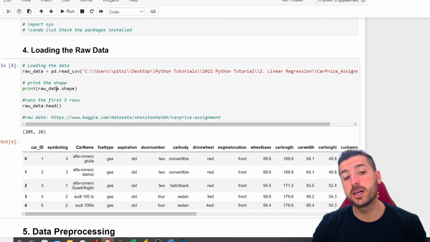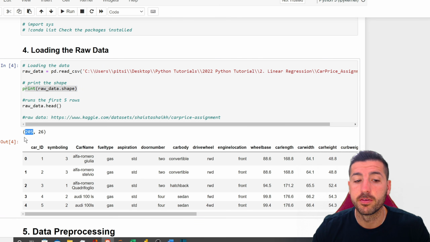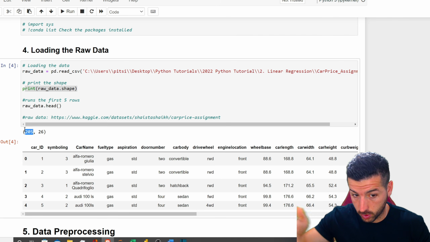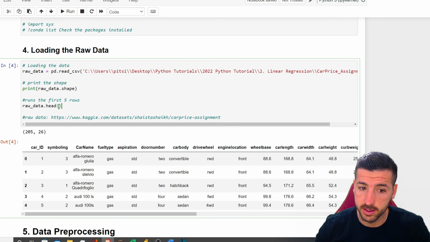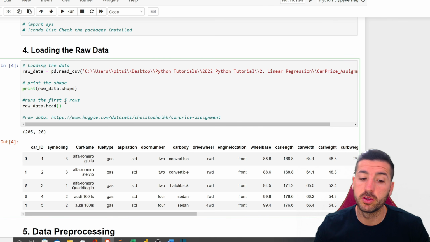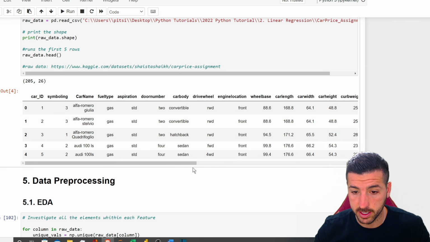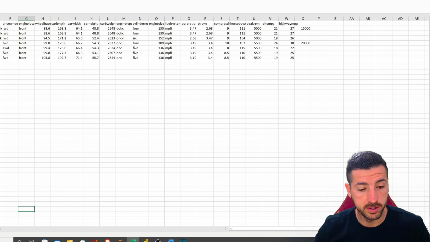And what I'm doing here is that I am printing the shape. So you can see we have 205 rows and 26 columns. And then I'm also printing the first 5 rows. So dot head and then empty brackets is going to print the first 5 rows. So we can now see our raw data, which is this raw data we have in Excel that we have just shown.